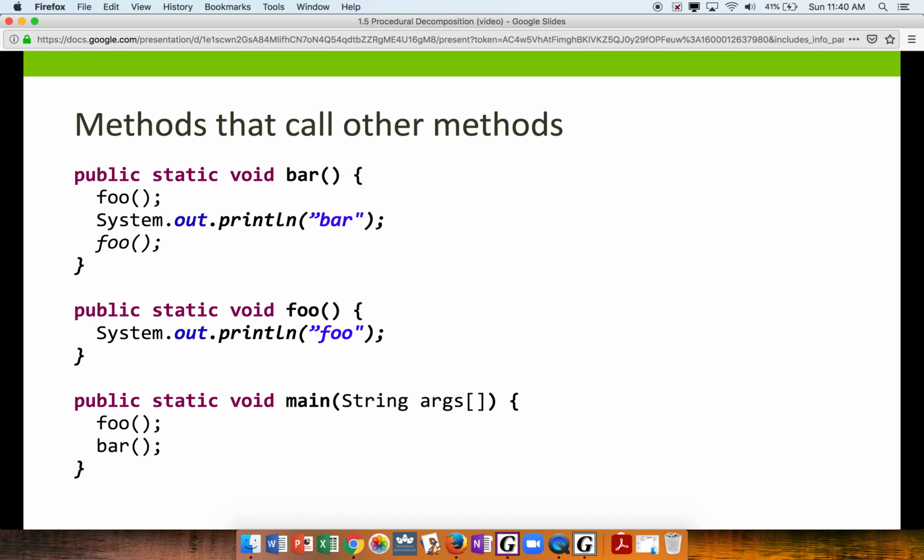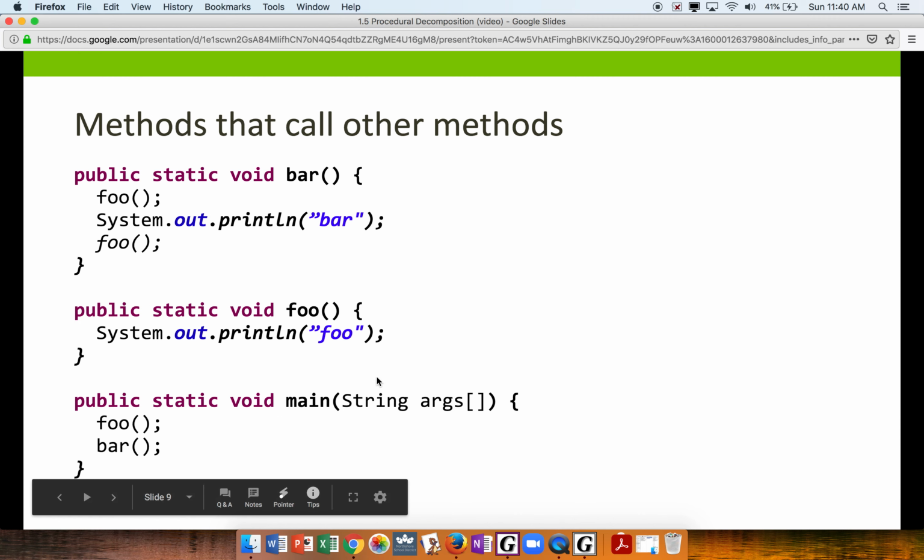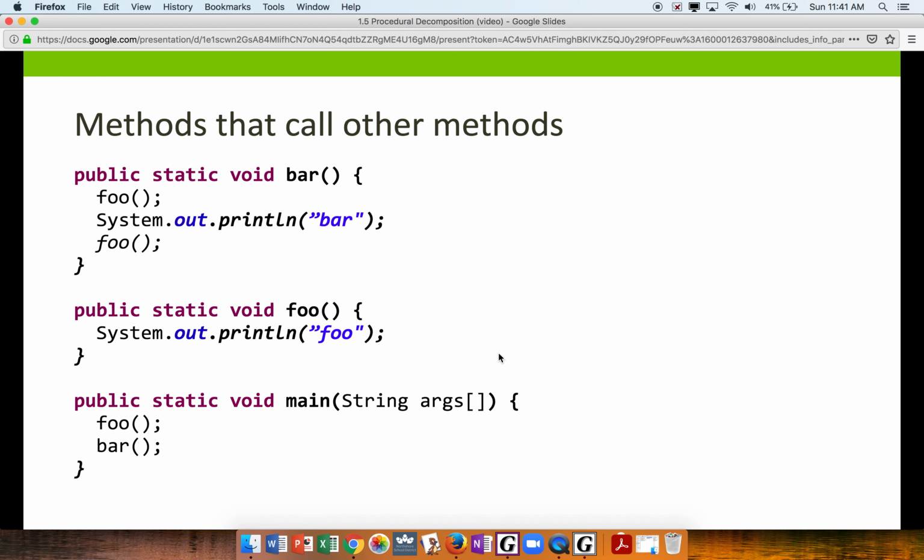But we can also know that some methods can call other methods. So here I have a static method named bar that calls foo. It comes down here. Oh wait, we're going to start in main. Does it make a difference that main is at the bottom? No, it doesn't. Anywhere that main is, that's where you're going to start. So even though it's at the bottom of the file here, in the example, I would start down here.